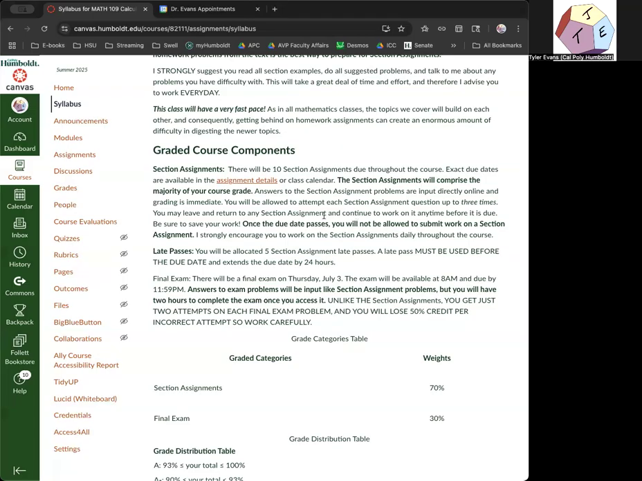Because of some flexibility, I do, and there's a late pass button in each section assignment. You get 5 of them for the entire course. And when you use a late pass, you have to use it before the deadline. If the due date comes and goes, then you will not be able to use a late pass for that assignment. But if you use it during the deadline, it adds 24 hours.